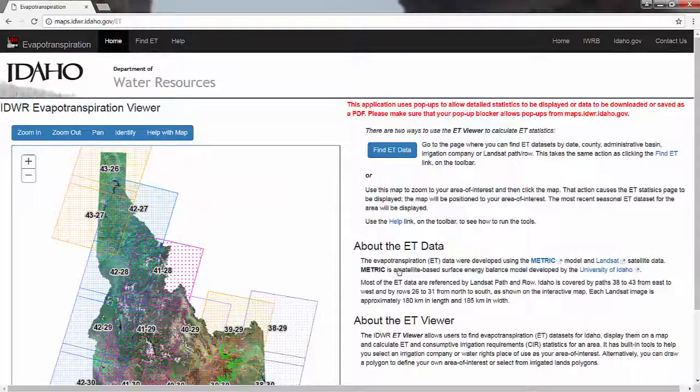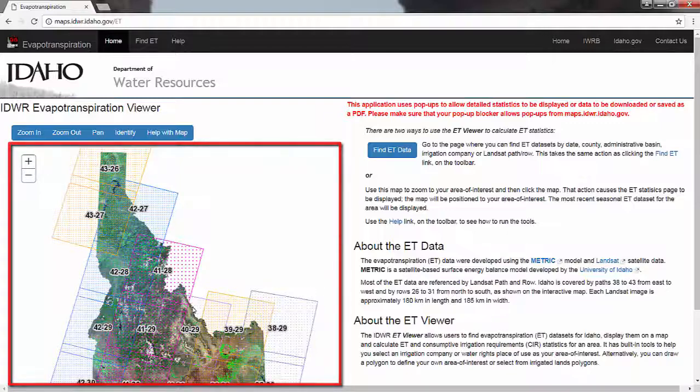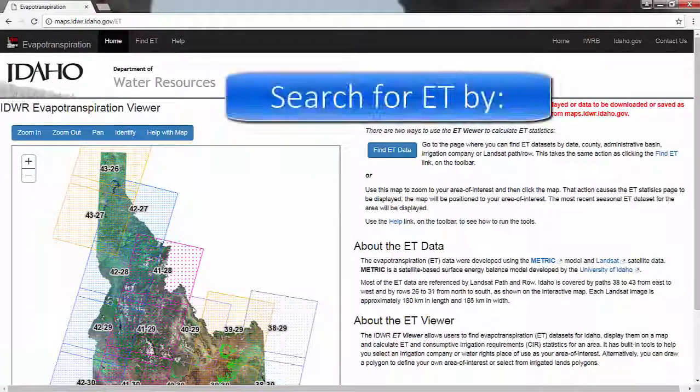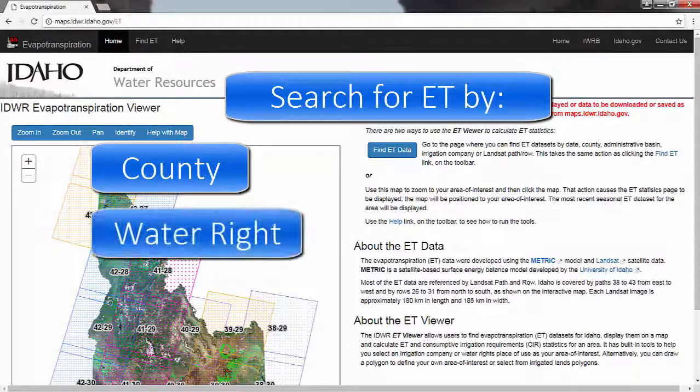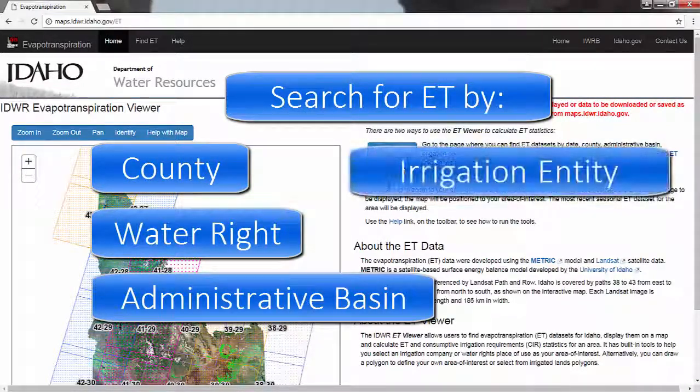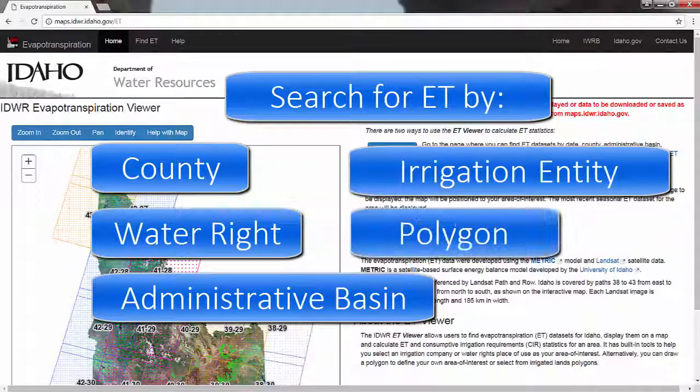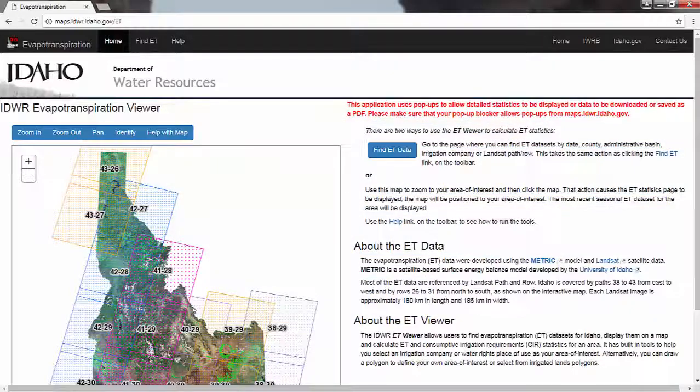ET data is available for nearly all of the state of Idaho for selected years between 1986 and 2016. You can search for ET data by zooming to your area on the map or by locating it using predefined areas such as a county, a water right, an administrative basin, irrigation company, or even by drawing a polygon yourself using our drawing tools. Let me first show you how to find ET data using the map.